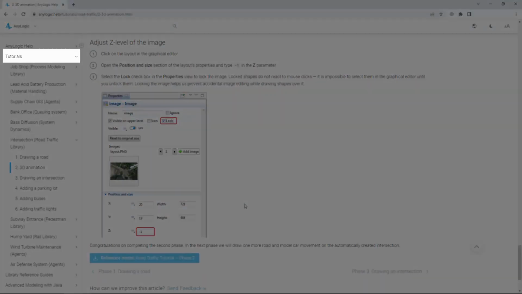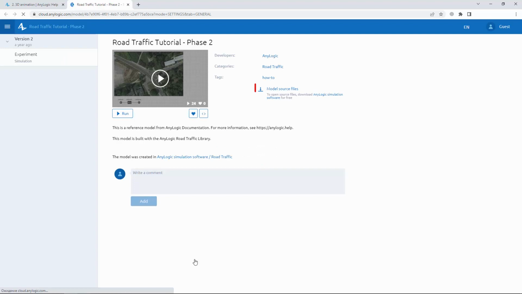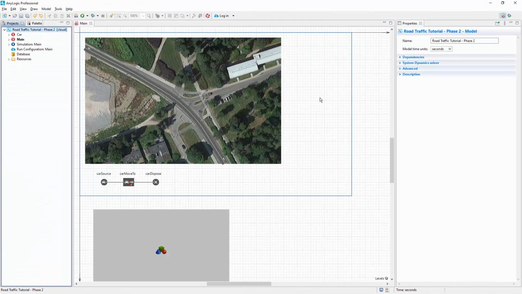Navigate to Tutorials, Intersection, Phase 2, and click the link at the bottom of the page to open the reference model in AnyLogic Cloud, download the model source files, extract them from the archive, and open the model in AnyLogic. Let us now mark the pedestrian space of the model.